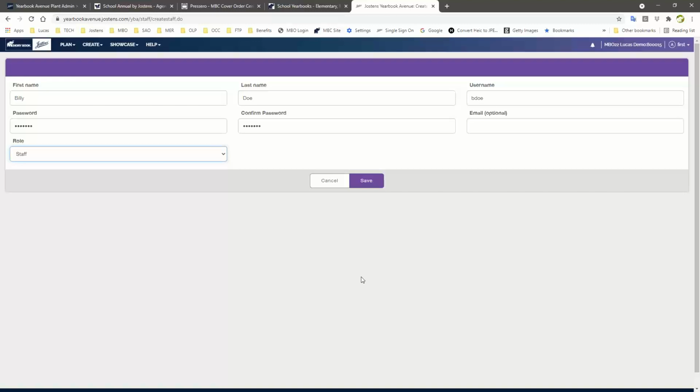Staff logins can build pages, upload photos, and bring templates onto the pages. They can bring a template onto a page, modify it, and save it as a custom template. What staff can't do is delete images from the program. They cannot unlock pages. An advisor can lock and unlock. And staff can also not submit pages, so that way something's not accidentally submitted for publication.